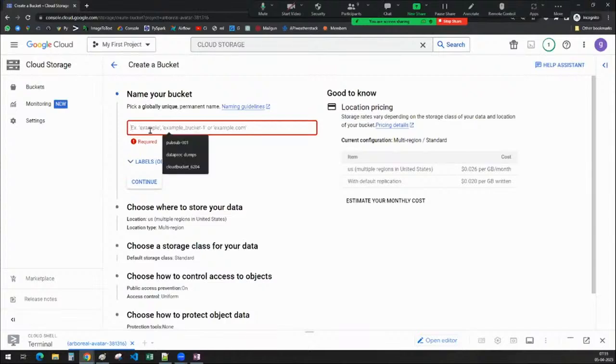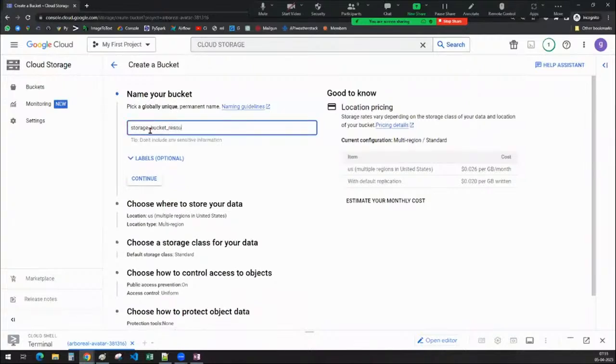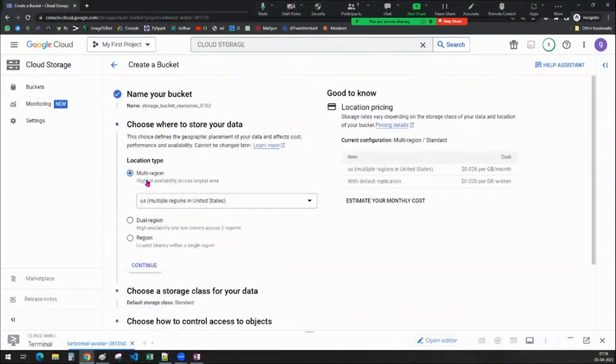So for now, I am going to give storage_bucket_resources. I have given a proper bucket name, which I believe will not have been used by anyone so far. Even if it is, I will add 10102. So this name no one has used so far; it is a globally unique name. Once you have given a proper name to the bucket, click on continue.